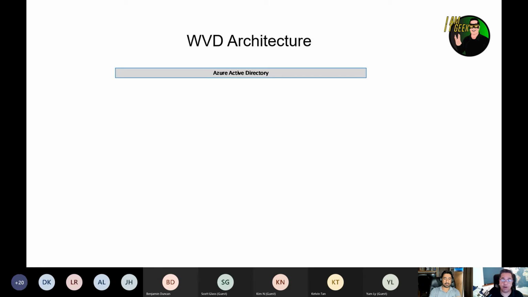So you start off with Azure Active Directory. Any cloud service, be it SaaS, PaaS, or IaaS, all sits on top of the identity, which is Azure AD in this case. And WVD is no different.